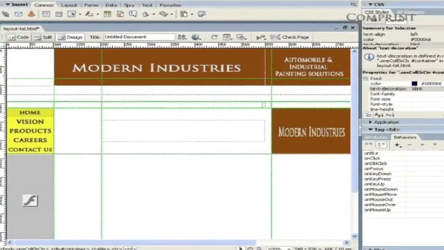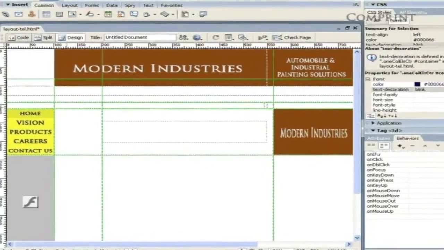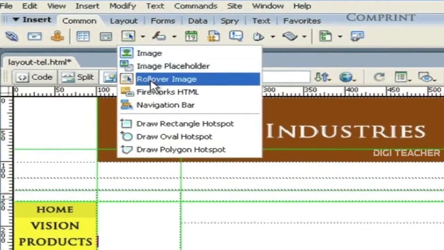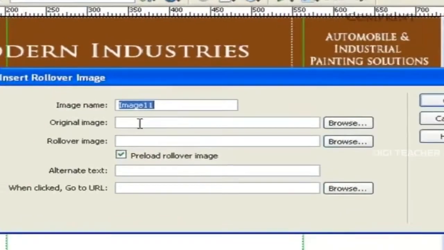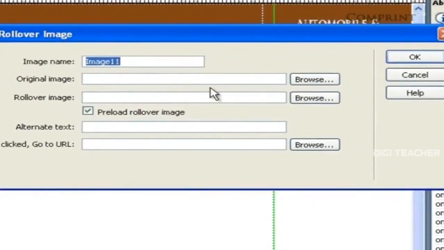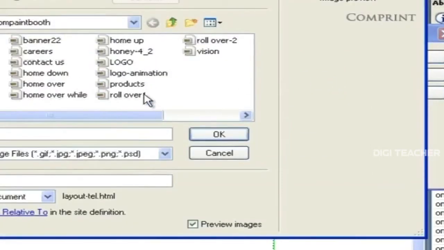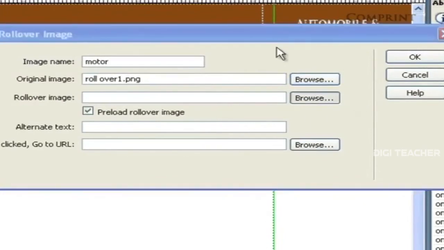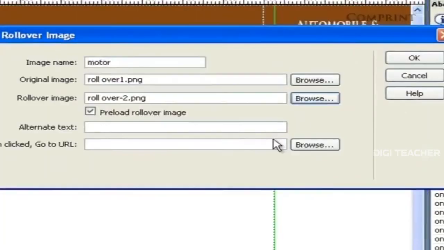Go back to Dreamweaver. Now place the mouse cursor in the cell in which we wanted to insert the rollover image, and go to the Common tabbed panel, go to Image and click on Rollover Image. Here, in this wizard, first we should enter the name. For that, I'm giving the name Motor, and load the original image by clicking on Browse. Take Rollover 1. And for the rollover image, click on Browse and take Rollover 2.